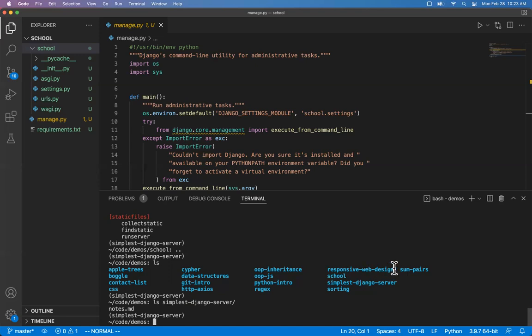Okay, yeah, that makes a lot of sense. Thank you. Okay, so yeah, great question. Just for clarity, this simplest Django server folder is not really part of the Python project we're doing today. That's just where I put the notes to start off. It's not connected to the virtual environment in any way. Just school is, because it's using a version of Django that we have installed in our virtual environment.